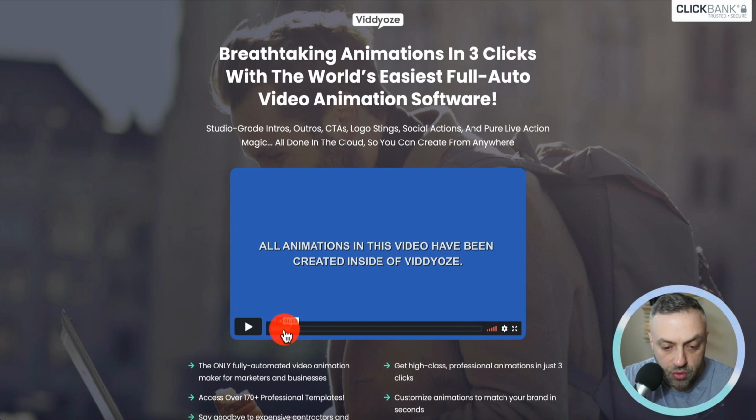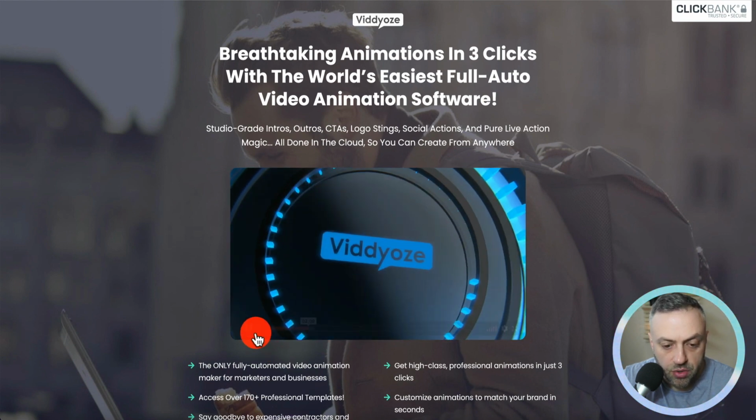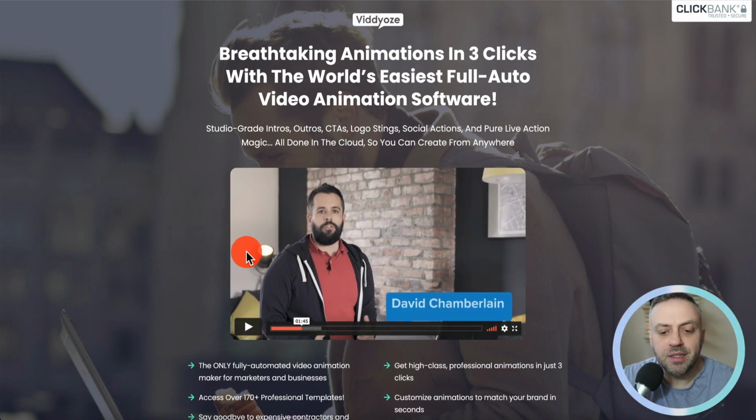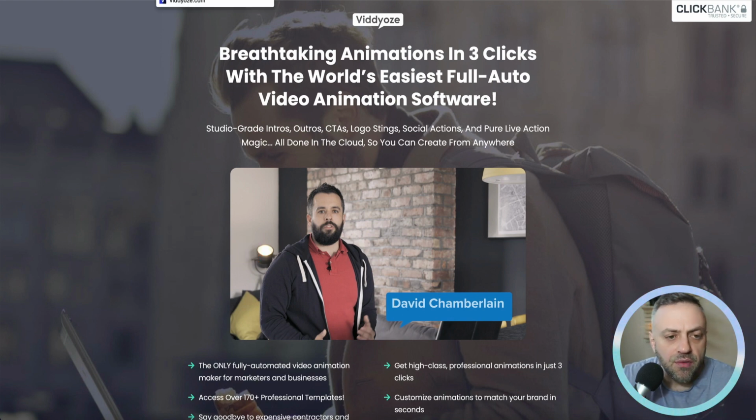So let's scroll through a little bit. So take a look. This is what you can do. This is what the software allows you to do. It allows you to create these kinds of high quality animations. That's kind of hard to do manually, right? This is why it's very, very powerful.